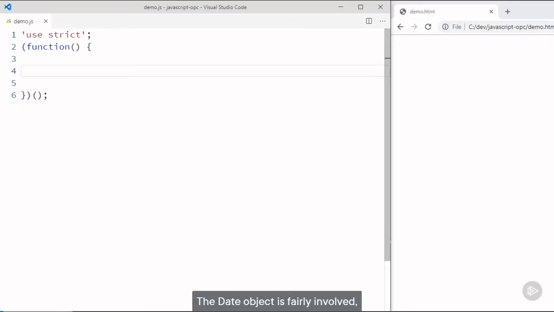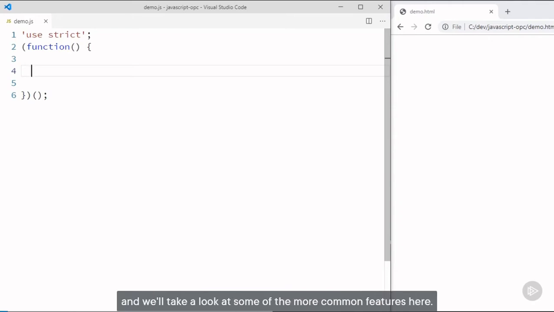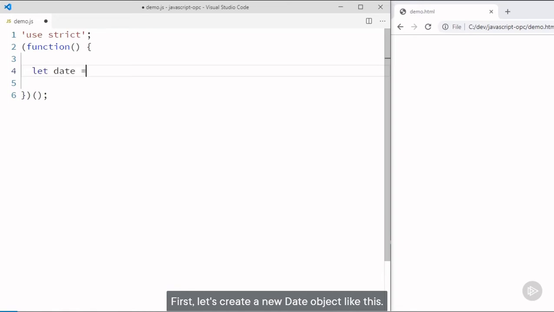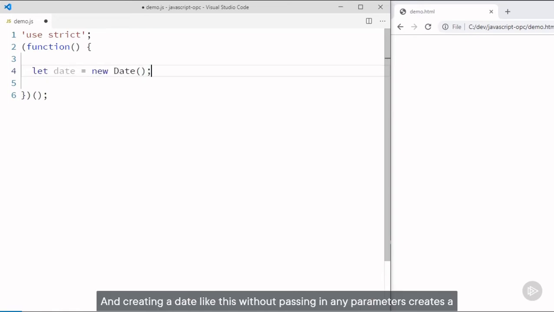The date object is fairly involved, and we'll take a look at some of the more common features here. First, let's create a new date object like this. So we'll just call new date. And creating a date like this without passing in any parameters creates a new date object that represents the current date and time. There are a few constructors, though, that we can use when creating a date.